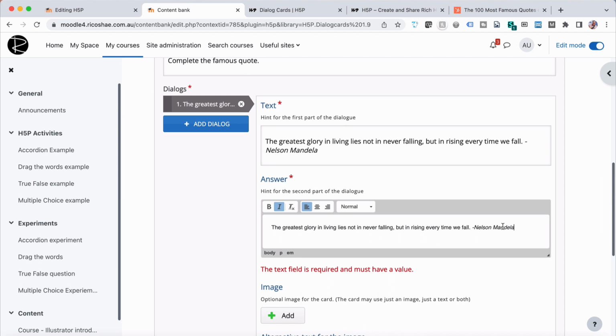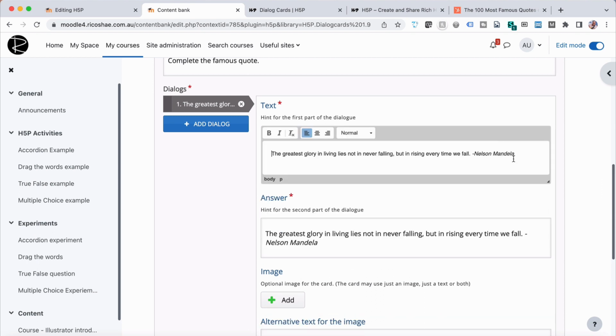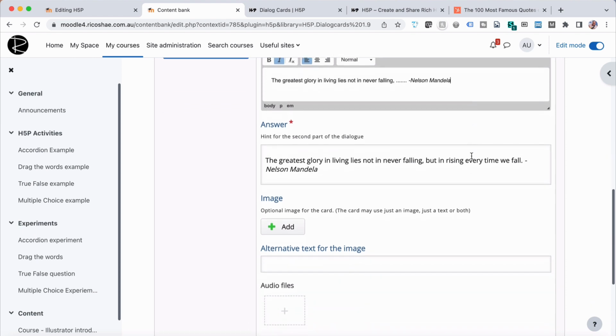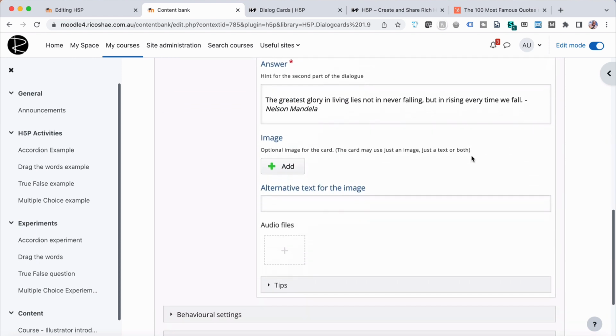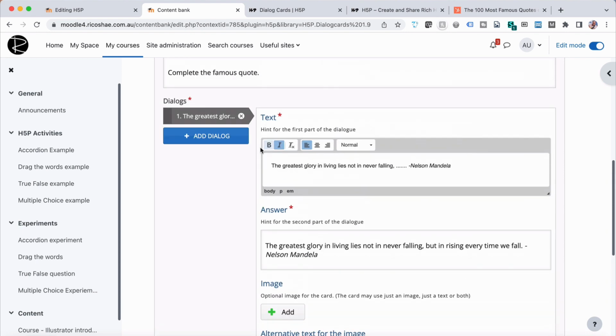So on the back, we want to have the full description. On the front, we only want to have the first part. And they have to try and guess or think about what is the completion or what is the rest of the famous quote. We're not worrying about any images or audio at the moment, but you can add them if you do need them or if they're relevant to what you're doing. So for this one, we could actually put a picture of Nelson Mandela in there or something like that.